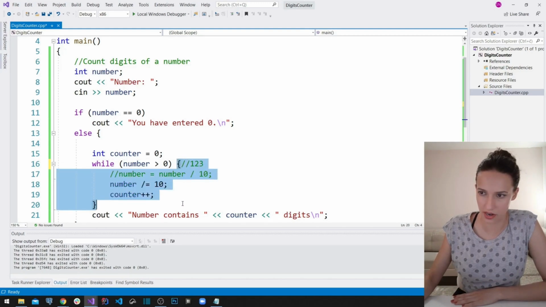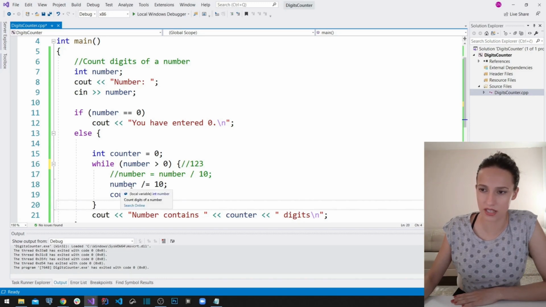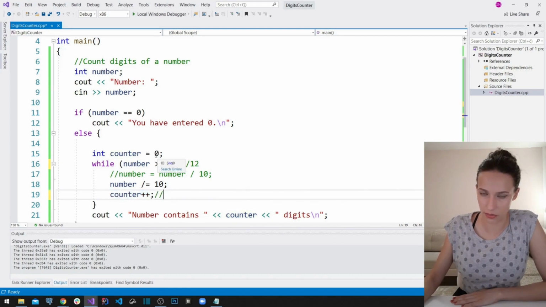So it enters here, and then it comes to the first line of this while loop, and it says please do this expression here. And this expression here really just takes the last digit of our number away, and that is going to be 3, so we are going to take that away. And then the next thing that needs to happen is to increase the value of our counter. Since previously the value of our counter was 0, now the value is going to be increased by 1, so that is going to be 1.